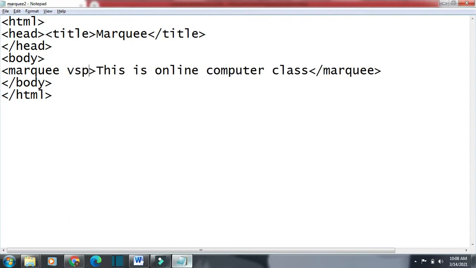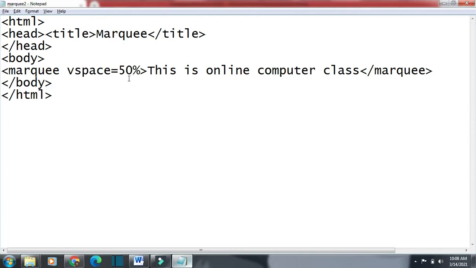And now we can go for V space. V space also we can give either in pixel or percentage. V space is vertical space. Suppose I am giving 50%. So it will take 50% space. So you can see we have taken 50% space. That's why it is here. It is only taking 50%. That is why it is here.